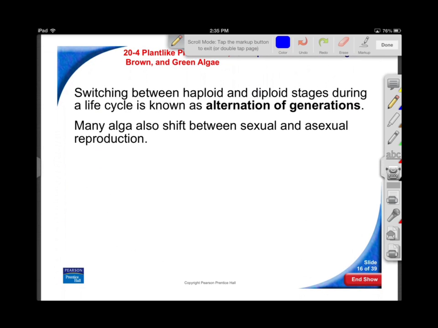Now, a topic comes up now that's called alternations of generations. It only applies to organisms that are multicellular. So let's make an important distinction here.